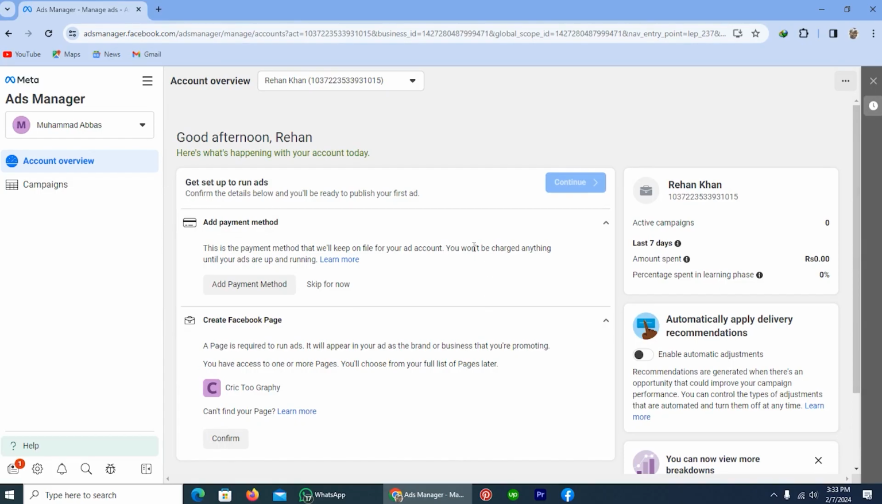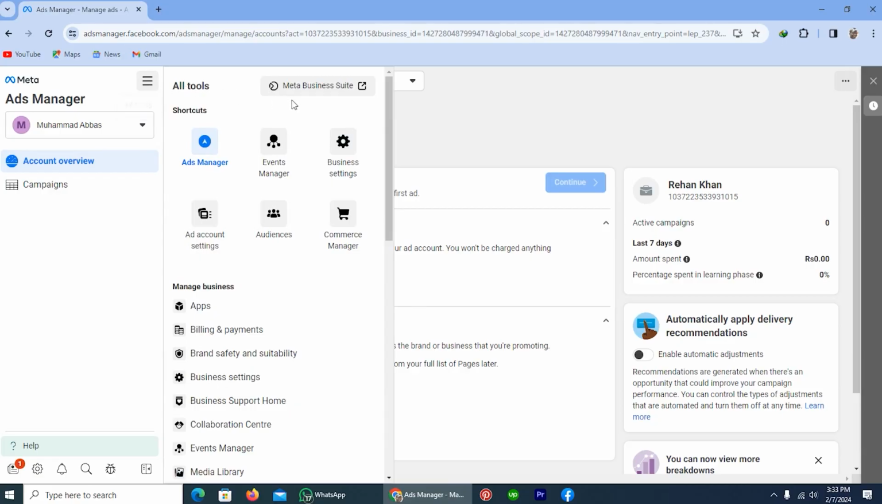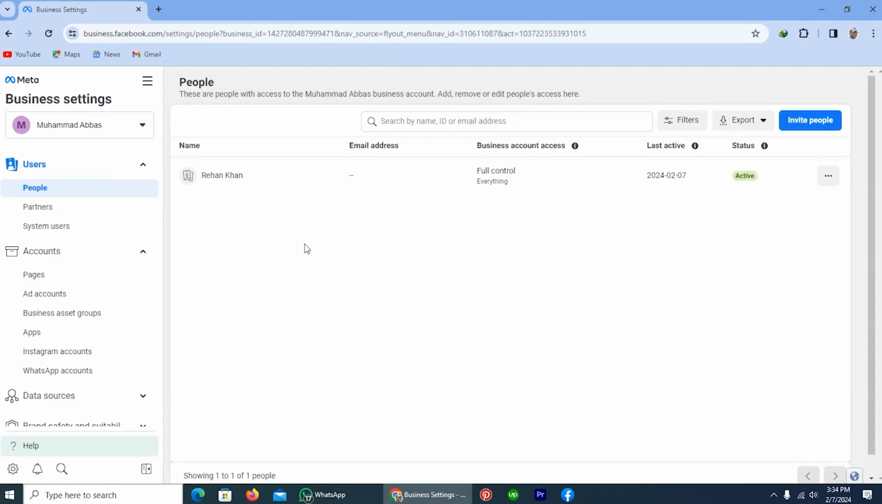And this is the homepage of my business account. And from here, how can we give access? Simply tap on these three lines. And from here, tap on this option, business settings. If this option is not available here, then you can see the option here. Business settings, tap on this one. And now the page is redirected to my business settings.